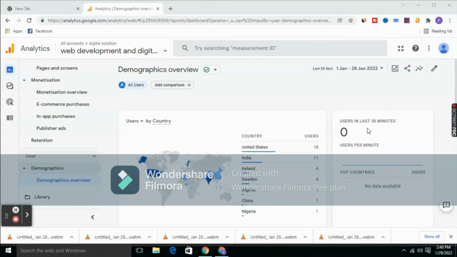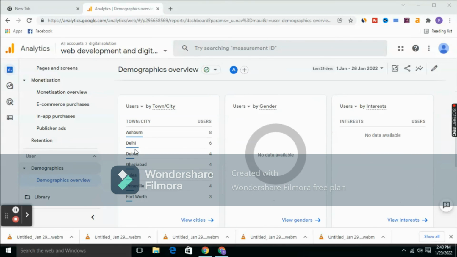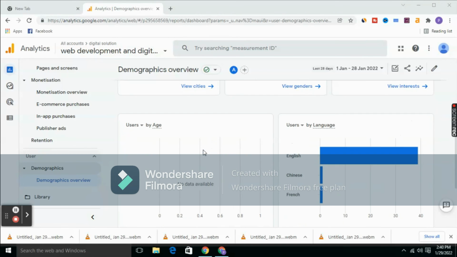And here you can see user activity in the last 30 minutes. If we come down, you can see from which town your users belong, and how many users you acquired from a particular town. You can see all details here. And if we come to this side, it will show you your users' gender, and here it will show you their interest.